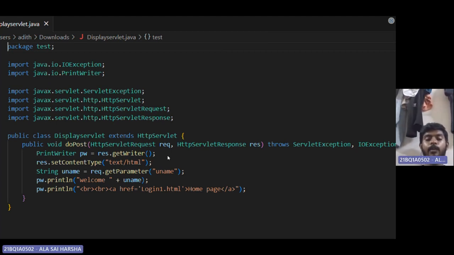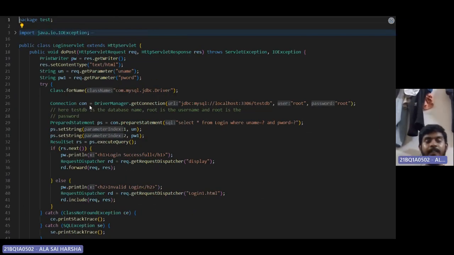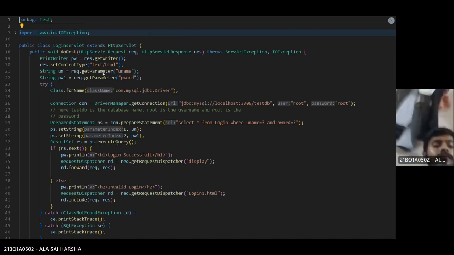If we click on that link, we will be redirected to the login1.html page. And here is the login1.html page, which has a user input of type text with the name uname, and the password, and we have login and reset buttons. And here is the login servlet.